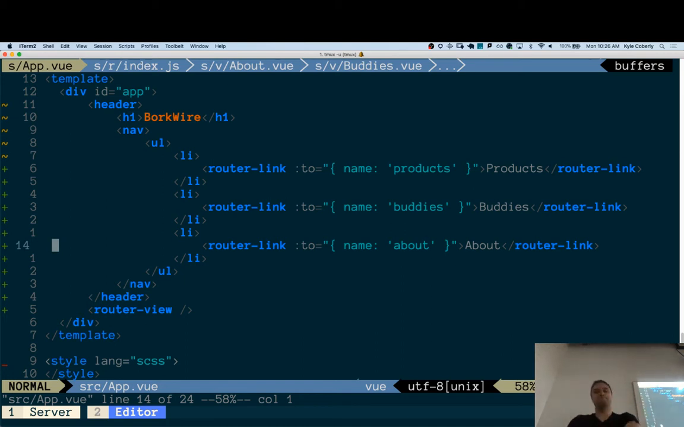What's the purpose of having name in the route, like path, name, component? Sure. Name makes it so that our router link can go to something by name.